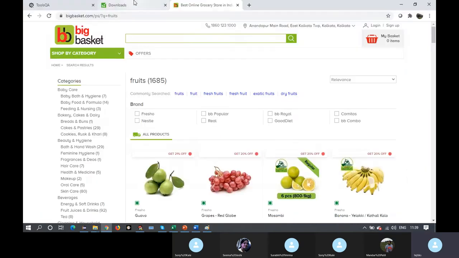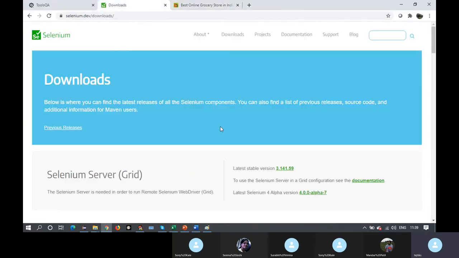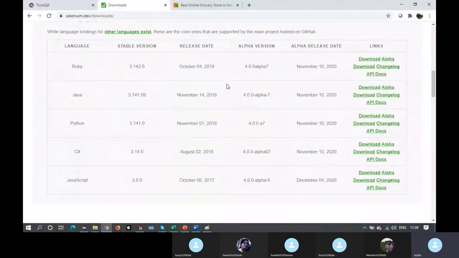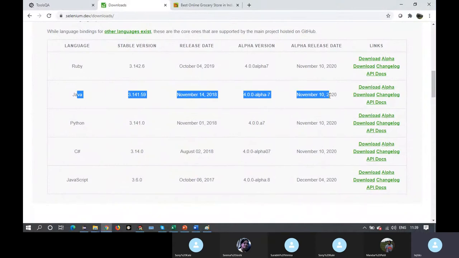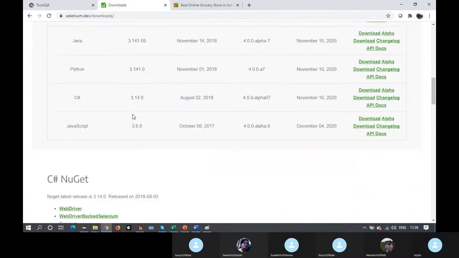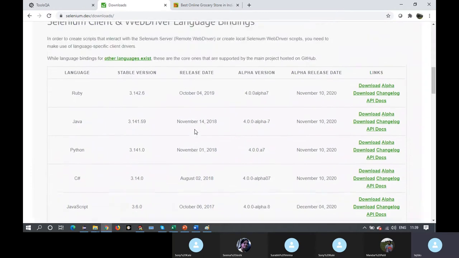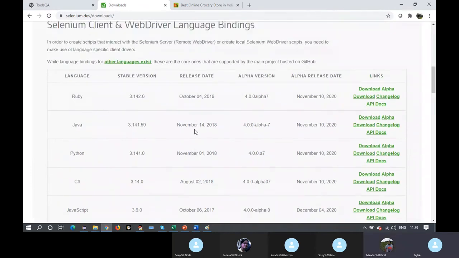And that is hosted on this site. Selenium downloads. To download Selenium, we have to go to this site and download the package from here. Till here, any questions? Anything that you would like to know?